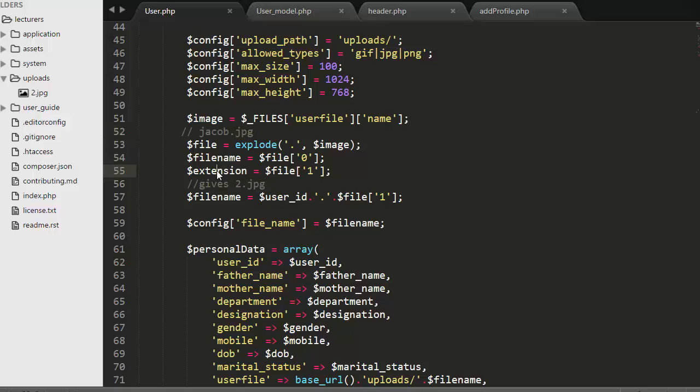Now I want to replace this Jacob with the user ID of the user who is currently logged in and who is trying to upload their profile. That's what I have done here. I have changed the name of the image to the user ID of that user, and then I have appended the extension, which is JPG, to that user ID.